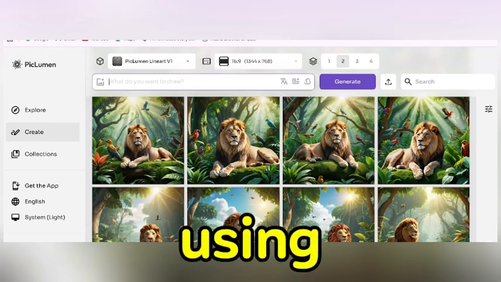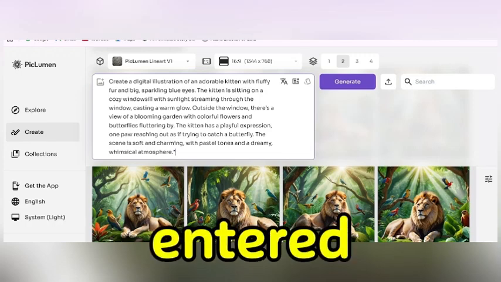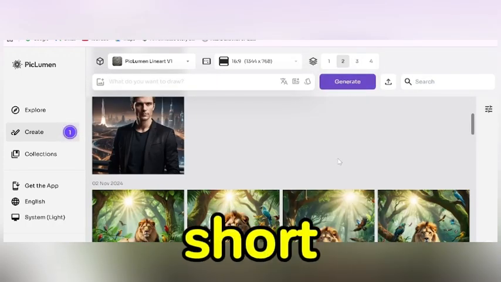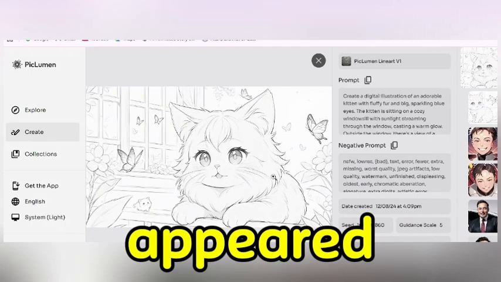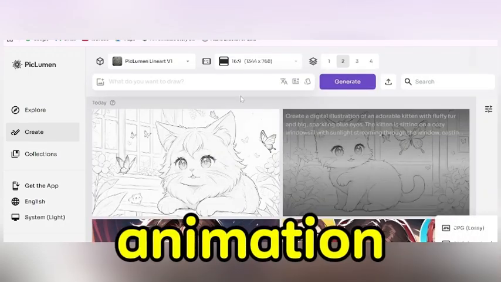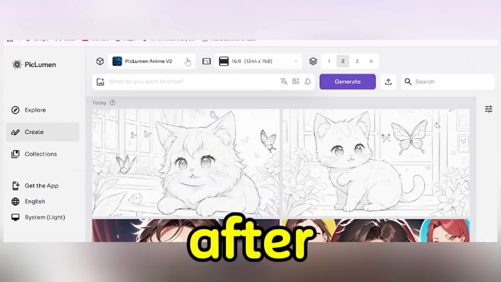In the next step, I'm using the line art feature. I entered the prompt for generating an image of a beautiful cat. After a short wait, the cat image appeared. Wow, it's amazing. Then, I used the animation feature with the same prompt.